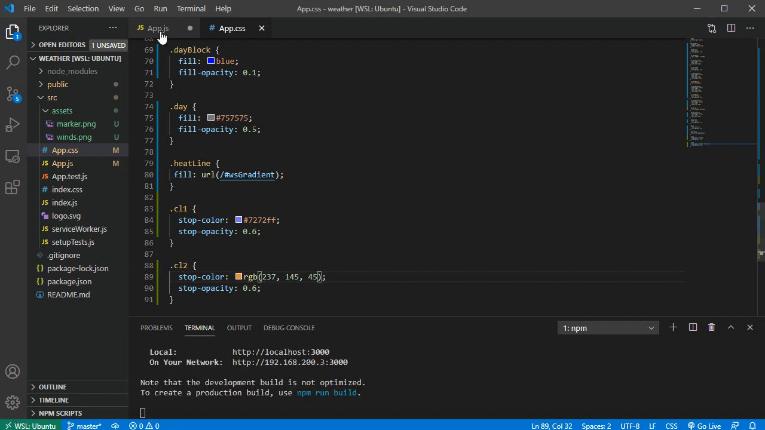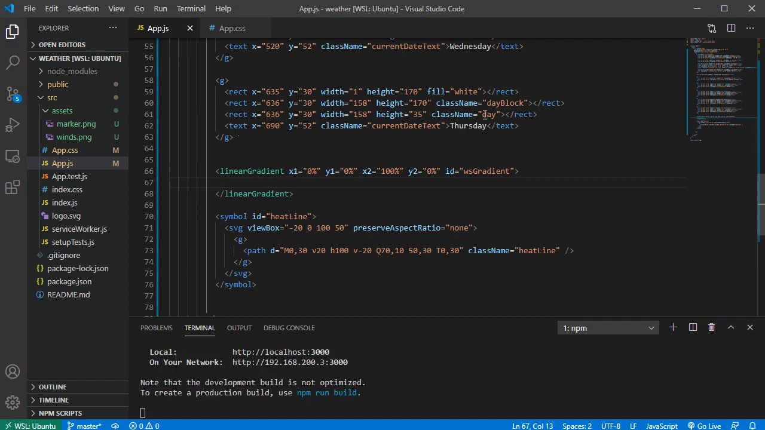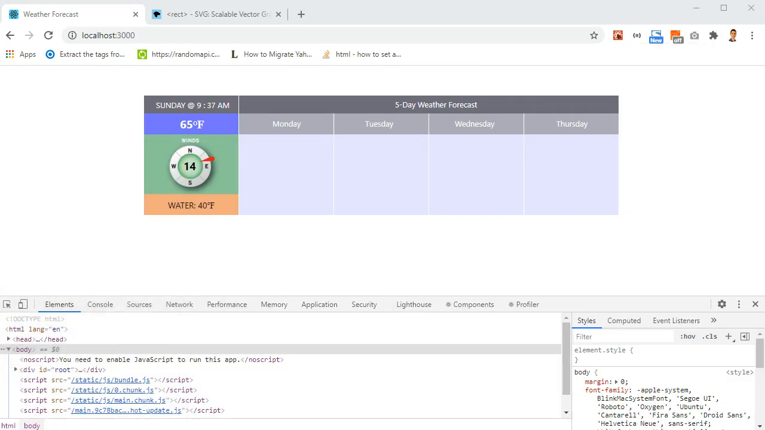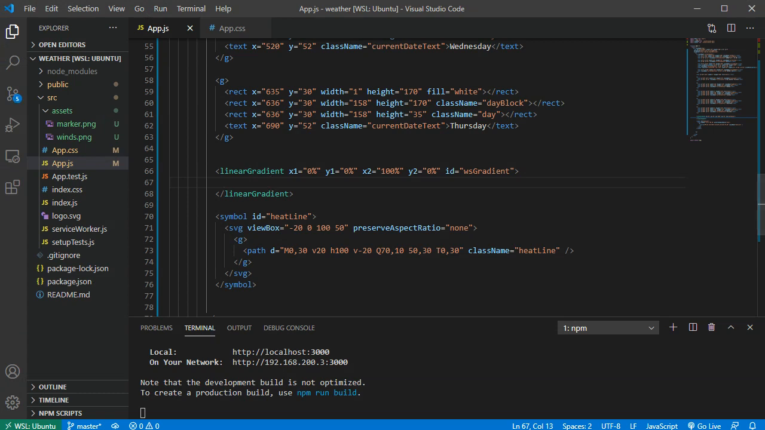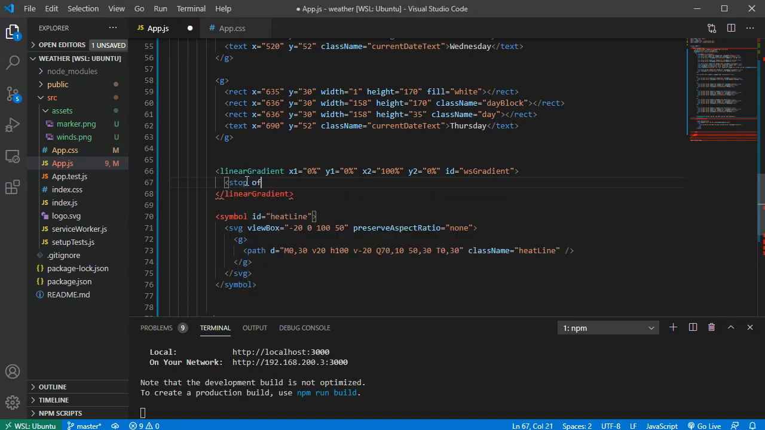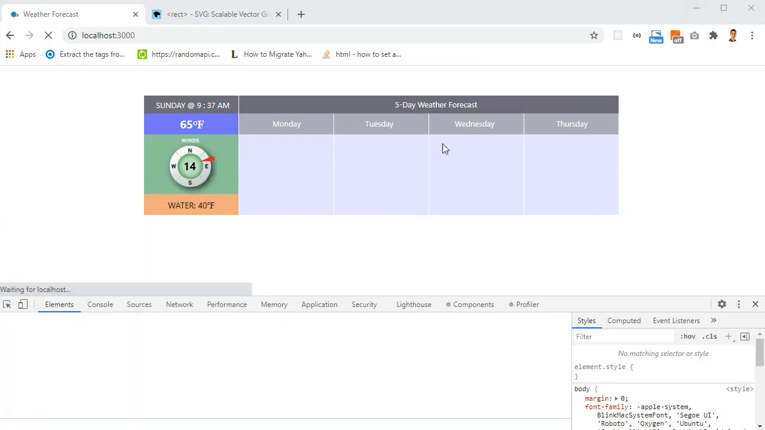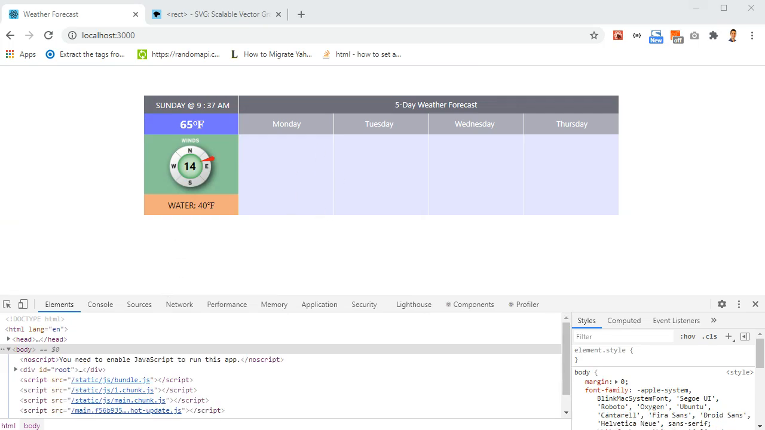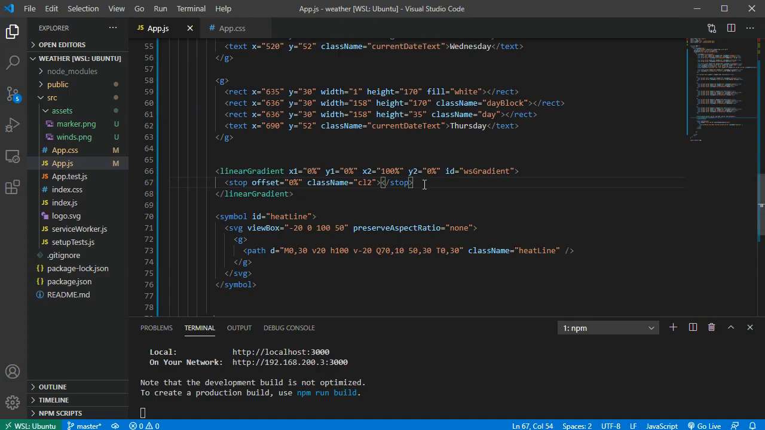All right, let's save it. Let's save here. We don't see the gradient yet because we have to add some tags. The first tag to add is from 0. So here we'll have stop offset 0%, and the class name is going to be CL2, like this. Let's see what this is gonna do. This doesn't do anything. That's weird.